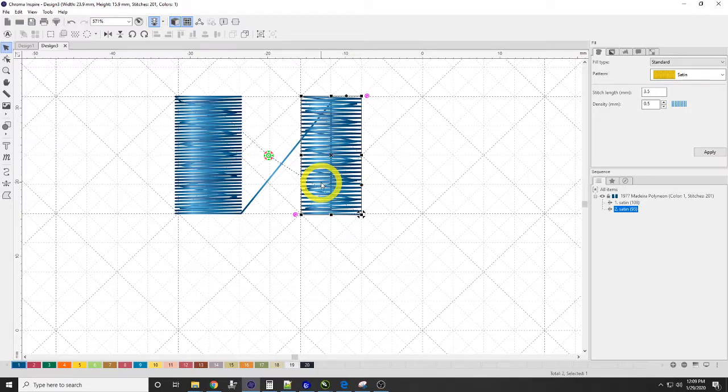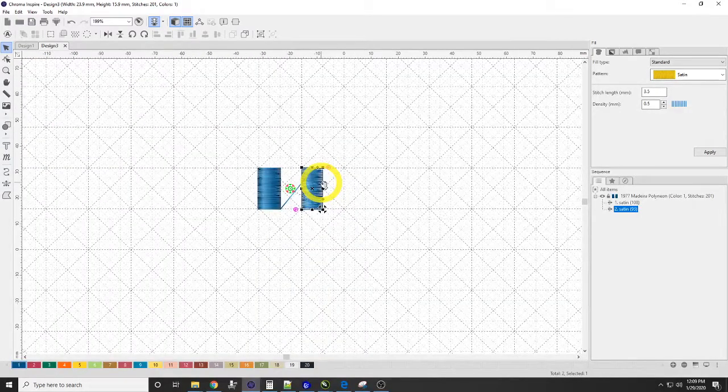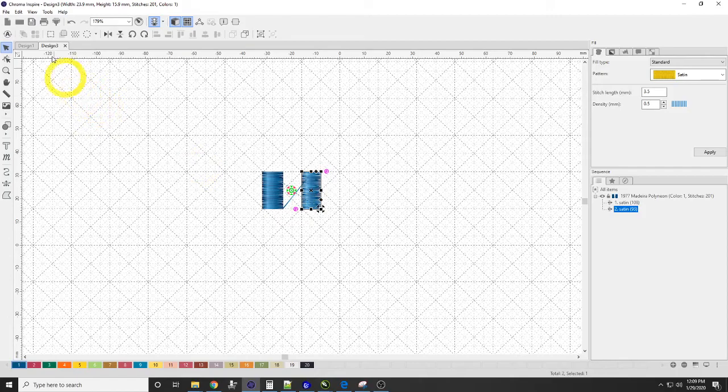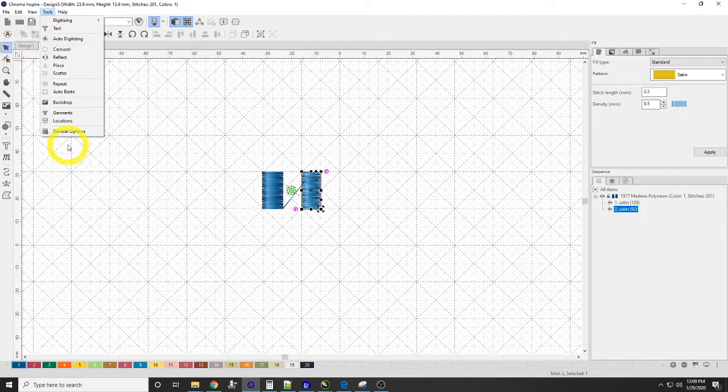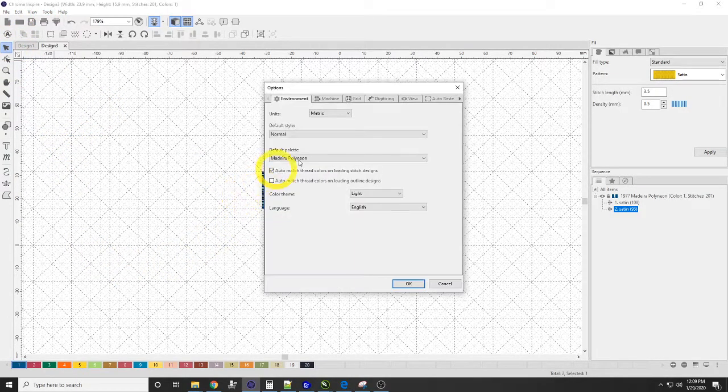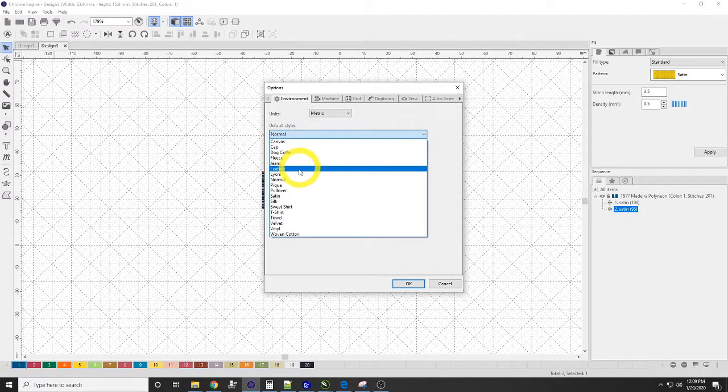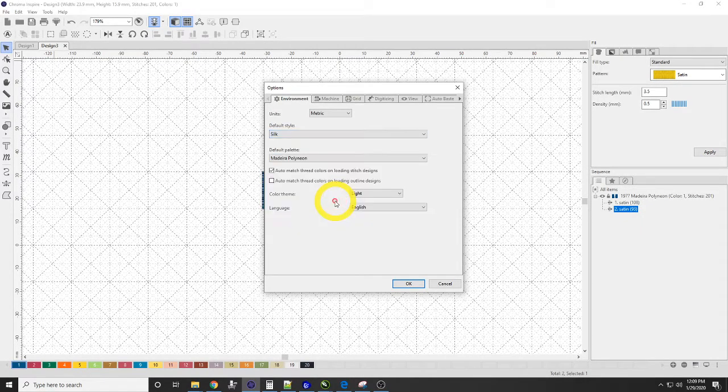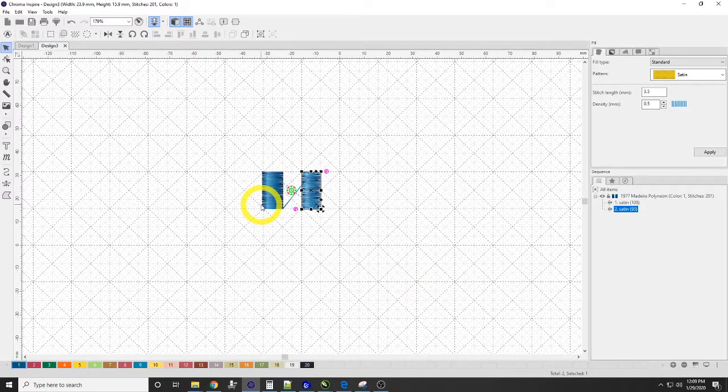So depending on the type of fabric you're going to be digitizing for, you can come up here, go to Tools and General Options, and pick the type of material you're going to be embroidering on. So if you're going to be sewing on, let's say, silk, you can select that and hit OK. And it's not going to change my existing values, but it'll change any future values that I put in.